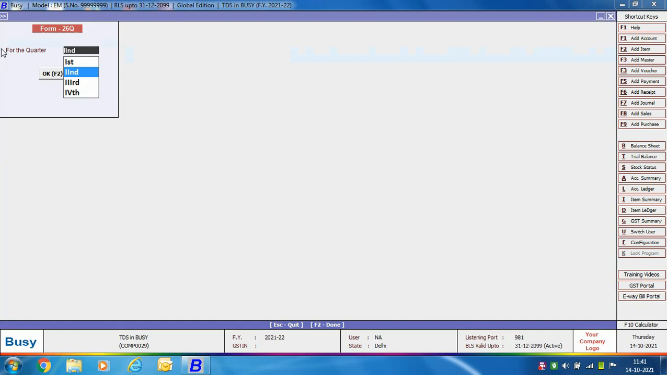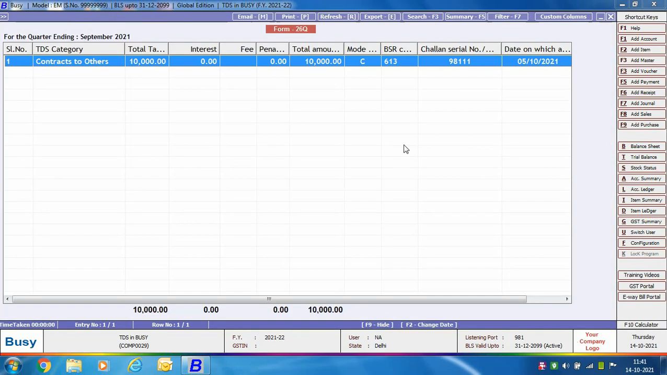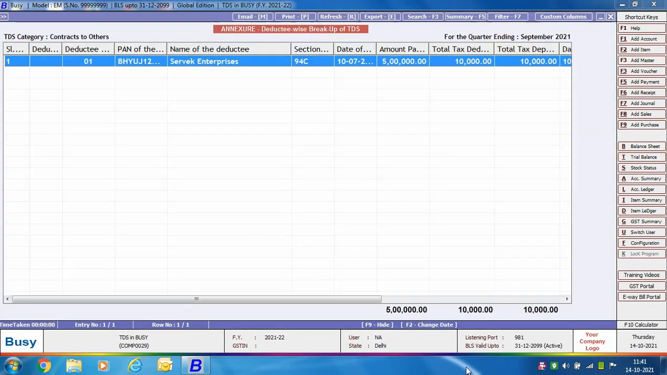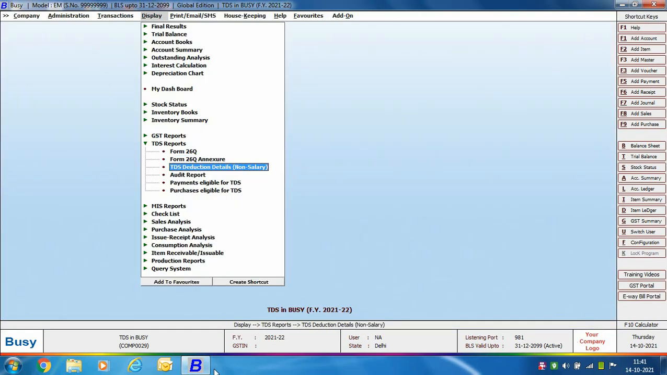Specify data in the report options, and on the screen you can see the Form 26Q report. Next is Form 26Q annexure. Form 26Q annexure is a detailed report of Form 26Q and is required for submission to concerned authorities. Next, TDS deduction details non-salary. The TDS deduction details non-salary report displays all the details regarding the transactions, party and TDS deducted. You can view or generate this report for a single deductee also.